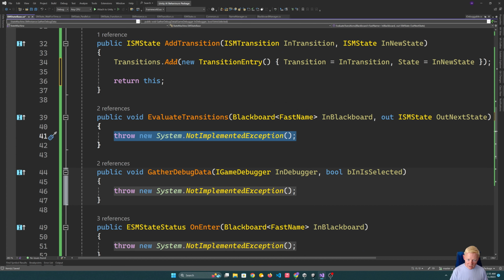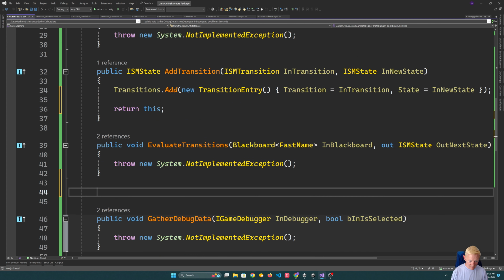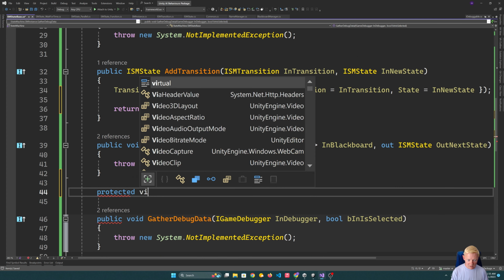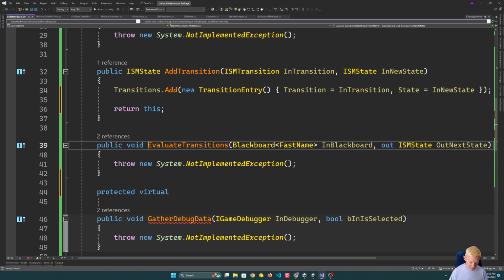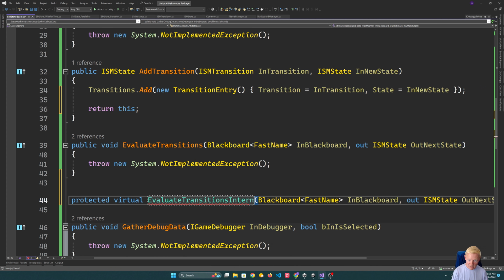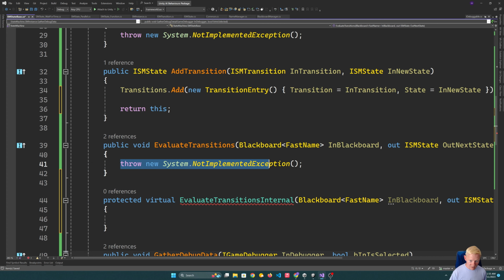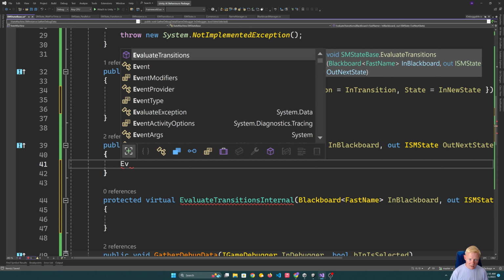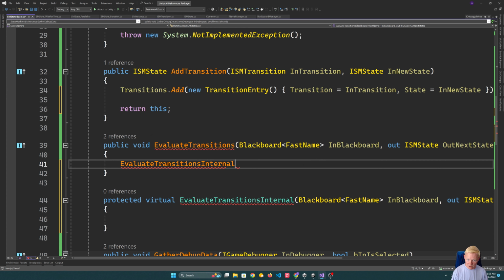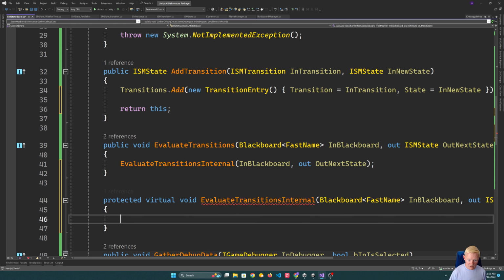So this, because a particular state might want to customize and override this behavior, what I'm actually going to have is also a protected virtual, and it's going to look very similar to this, except it will be evaluate transitions internal. And then here, what I will do is I will run that evaluate transitions internal with that. That is a void. So that's good.